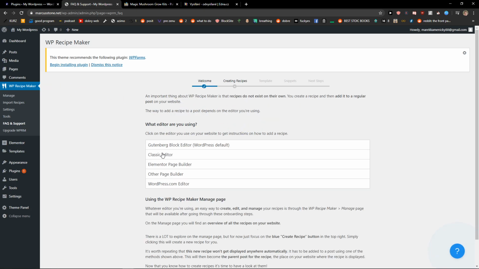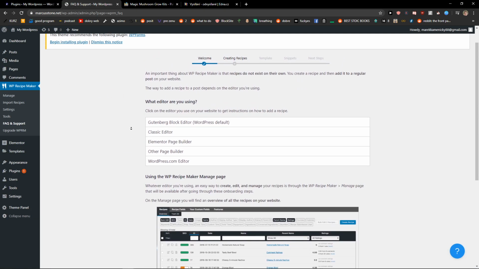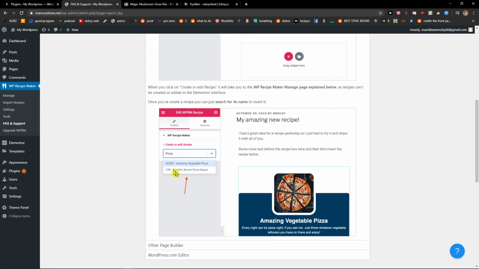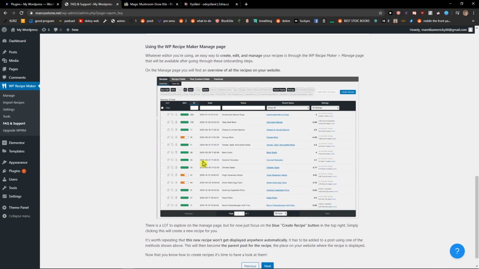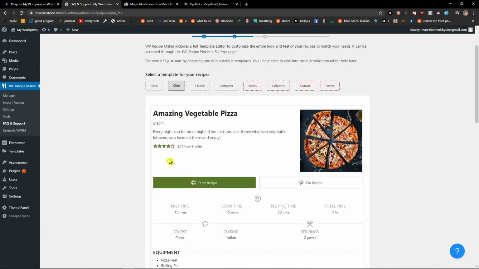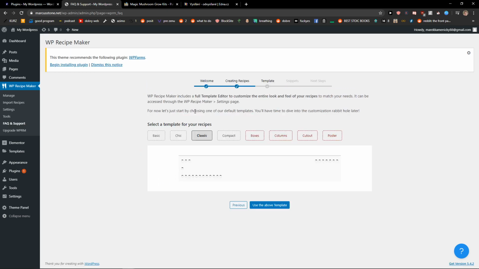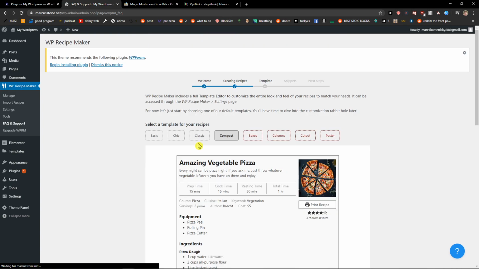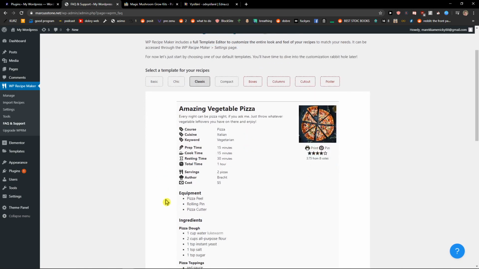And now start onboarding. What editor are you using? We are using Elementor. Okay. Next. You can now use the template. Even the classic one is good.